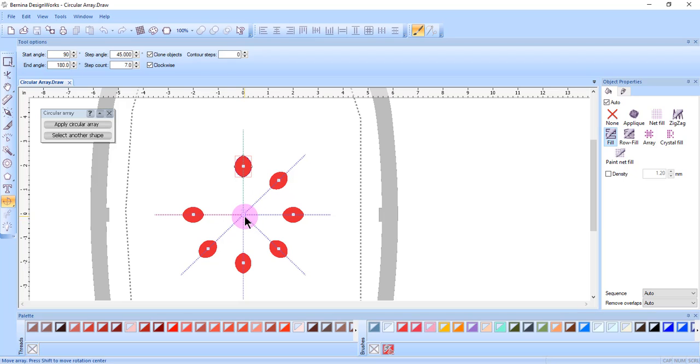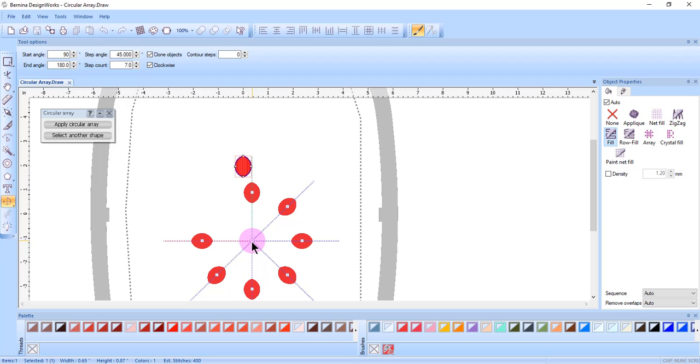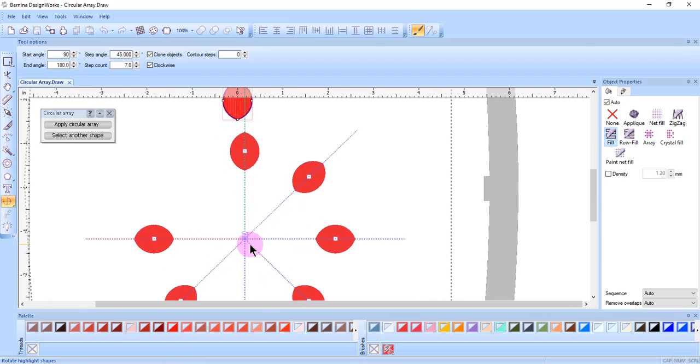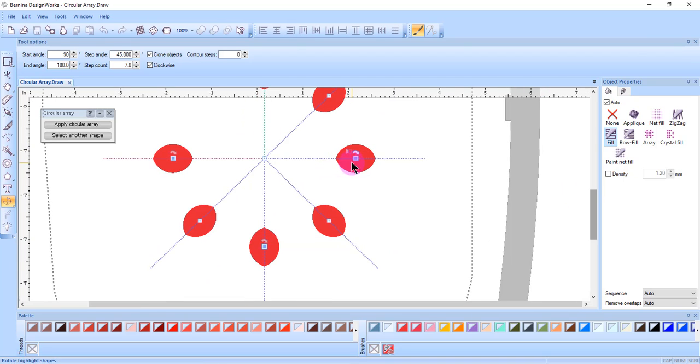To move the array center, you can click and drag on the array center to move it into another position on the hoop. If you zoom in, you'll see that there is an arrow above the center. This will change the clockwise or counterclockwise position of objects that are placed in an arc. So by clicking on this, I'm going to change from clockwise to counterclockwise, and then if I click it again, it will change back to clockwise.